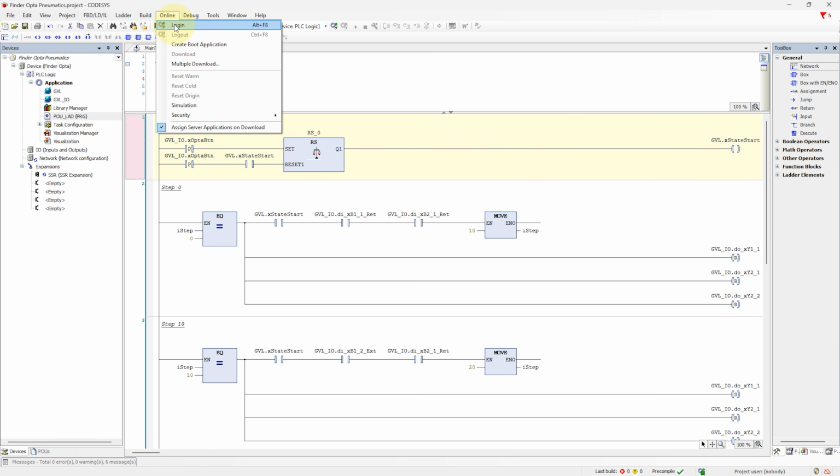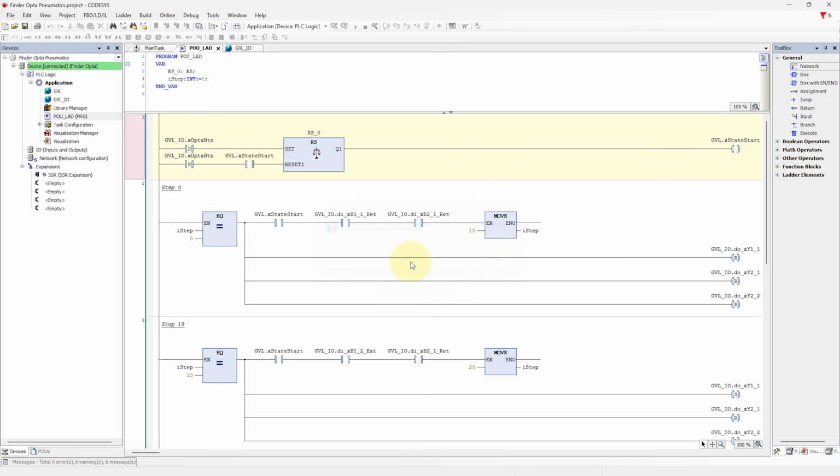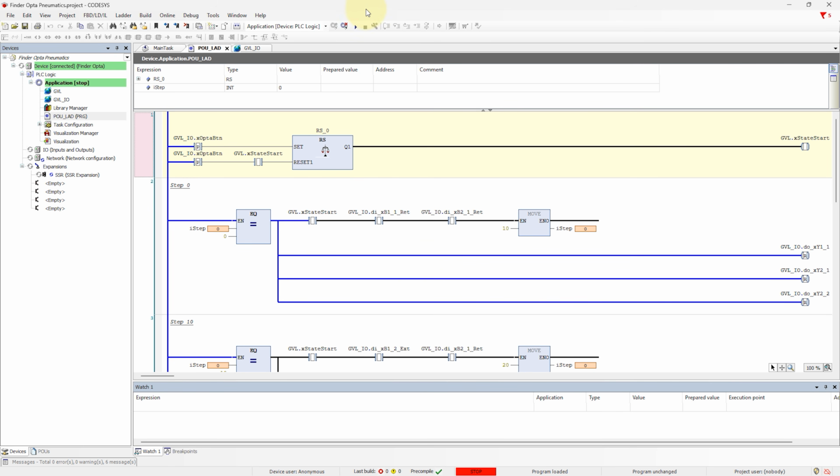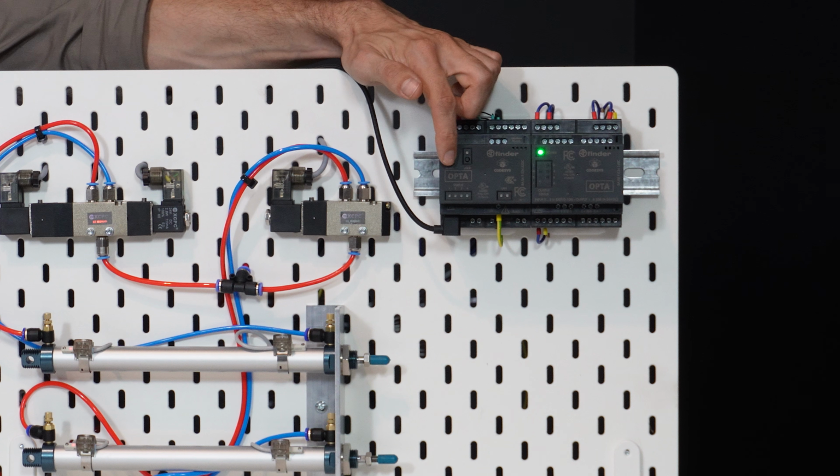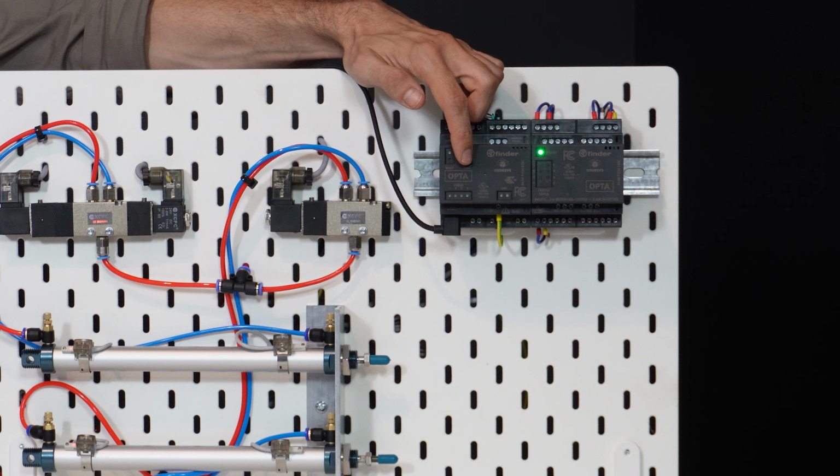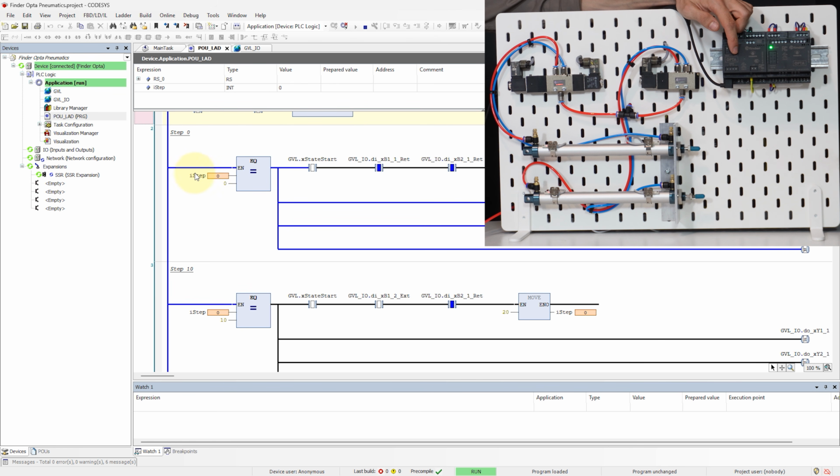Now, let's load this configuration into the PLC and see how it will work. Okay, let's go online with the controller. I'm downloading the program to the Finder OPTA controller. Now I switch to start mode. And let's see. We already have a program preview. We are at step number 0. And our controller is waiting for the start signal, which is the button on Finder OPTA. I press the button and let's see.